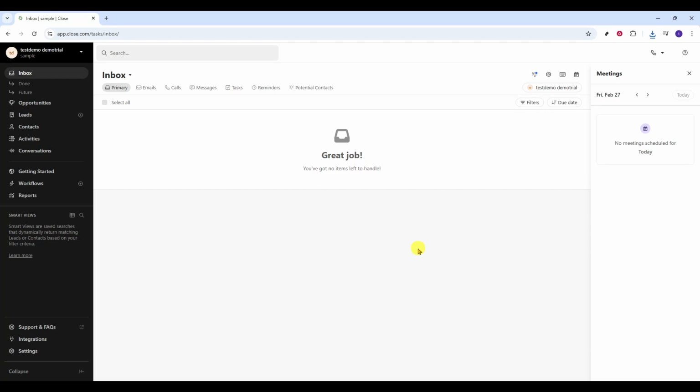In today's video, I'm going to teach you how to integrate Zoom to Close CRM. Let's start right inside your Close account. From the main workspace, head to the inbox area under Tasks. This is a familiar place to begin, and it ensures you're in the app's core navigation.